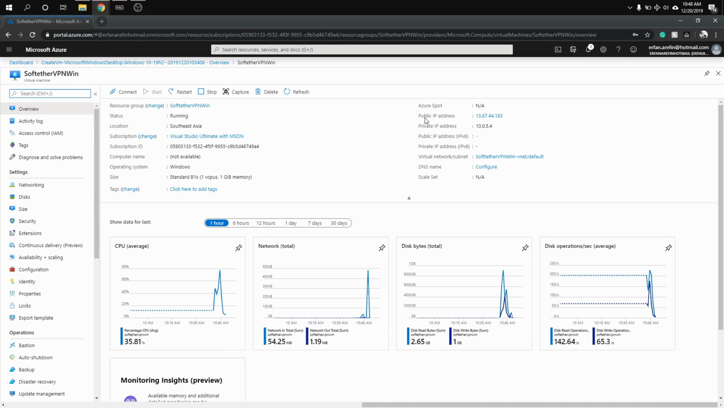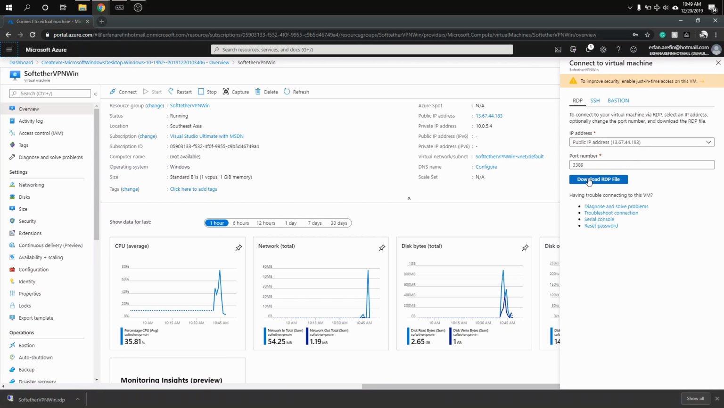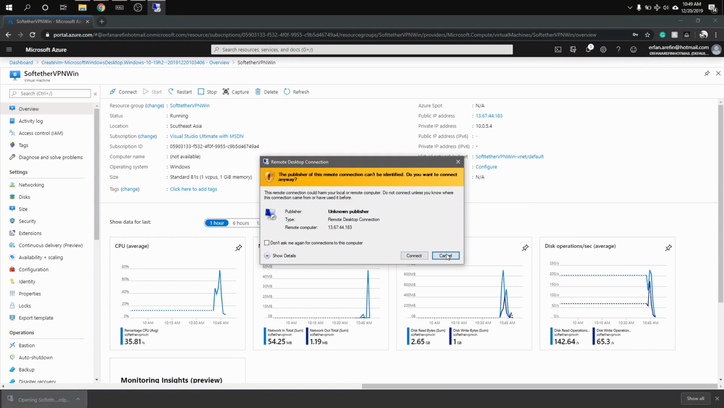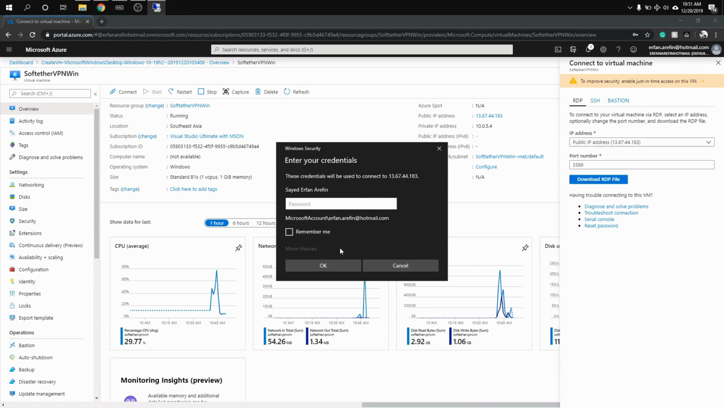There's this public IP, and you can connect with the public IP, or you can just download a file that will give you the RDP file, and you can connect with the RDP file directly. This is a feature for the Windows machine. It's quite easy. You just open the file and press connect. It's going to ask you for some things here.